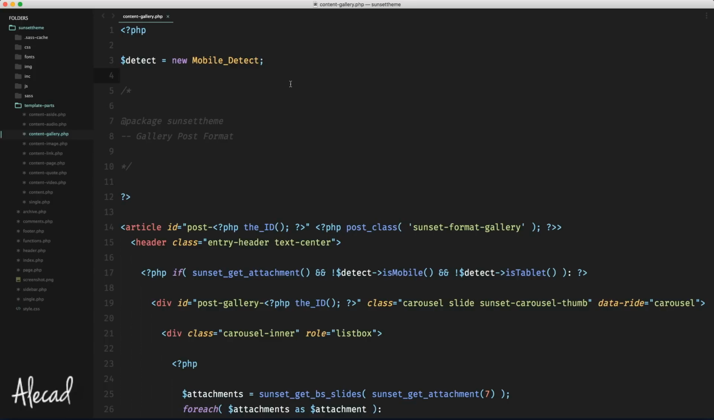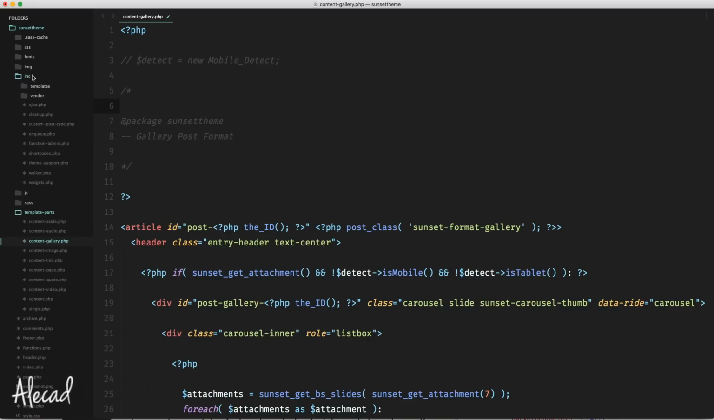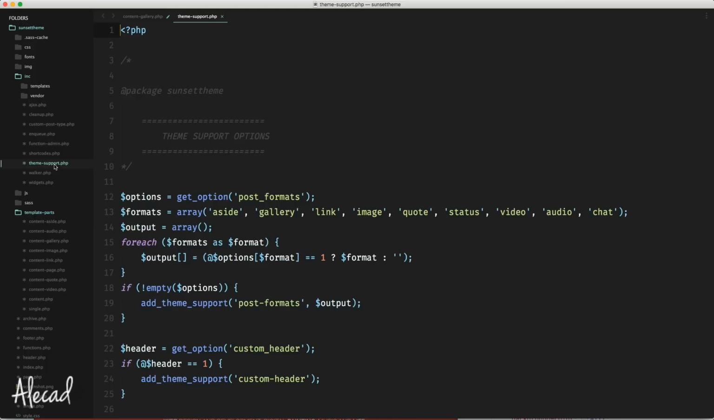We should avoid it, especially if, for example, a user has the entire index page full of just gallery post formats. Can you imagine how heavy this is gonna turn into in PHP? So let's avoid that, and let's see how to declare a global variable that we can later call every time we need to access it. So for now, let's comment this part and copy it. And then let's go inside our inc folder and select the theme support.php file.